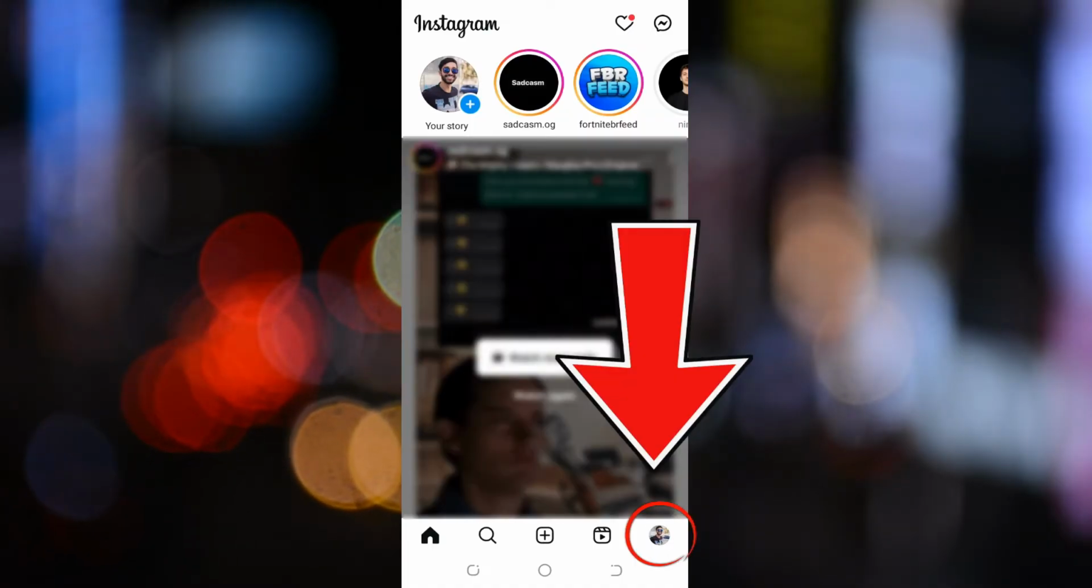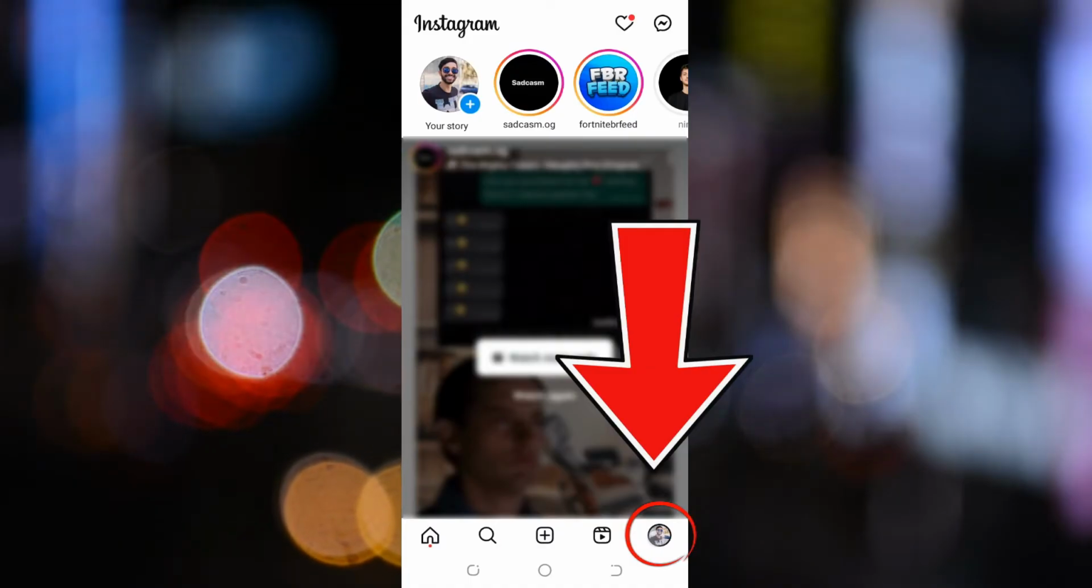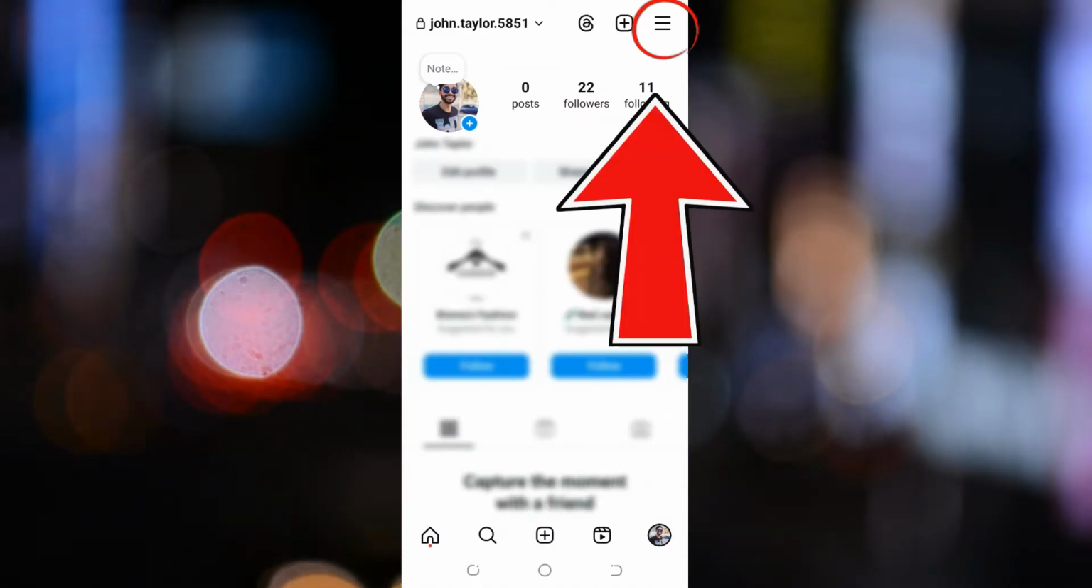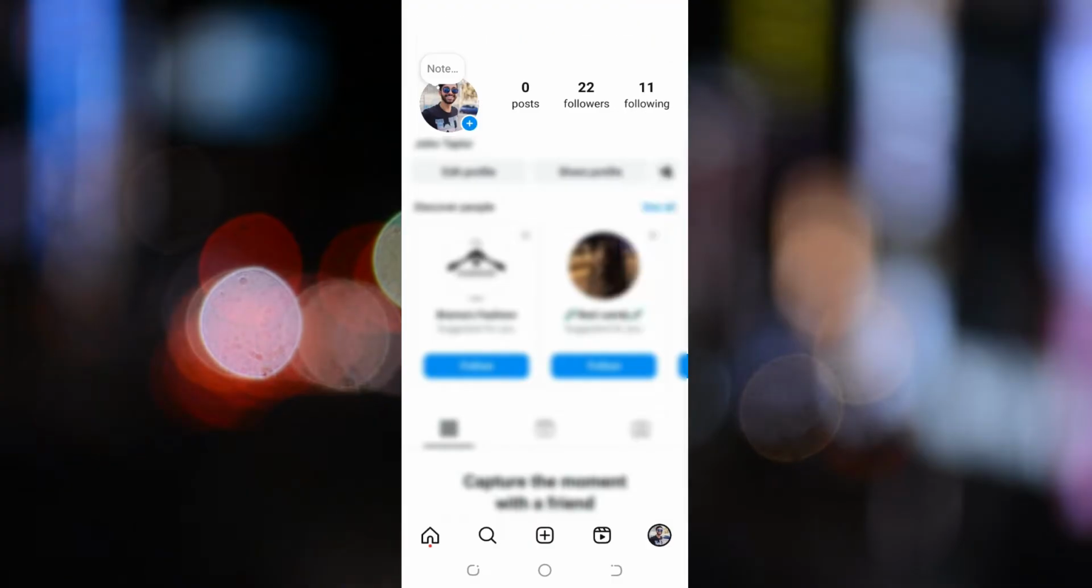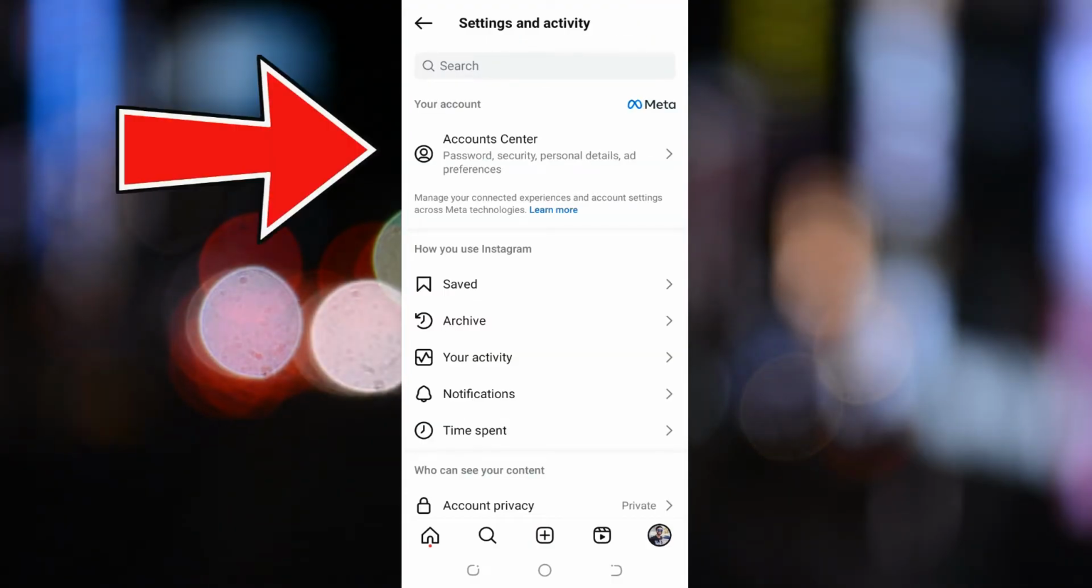Head over to your profile by tapping the icon at the bottom right. Next up, tap on the three lines in the top right corner. This will open up a menu. From there, select Account Center.